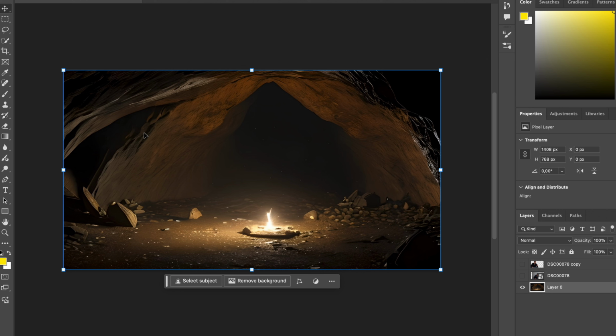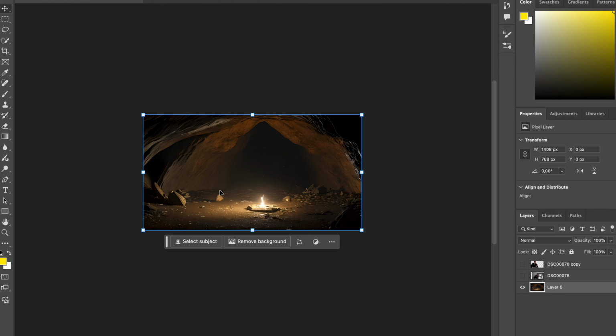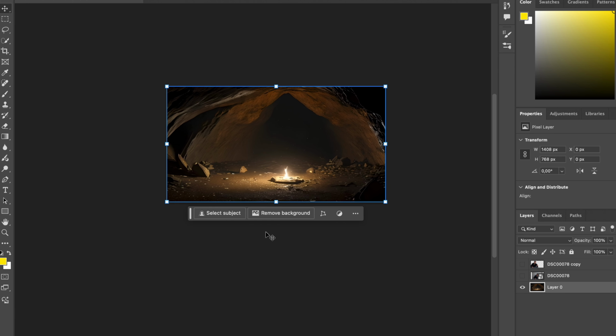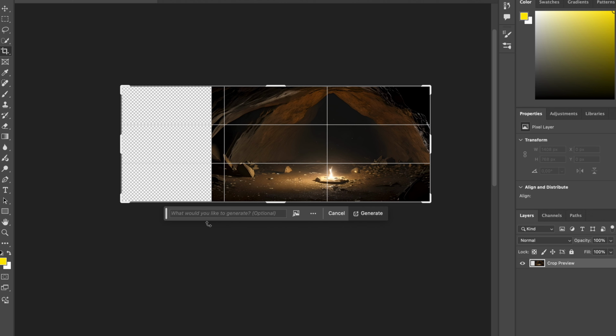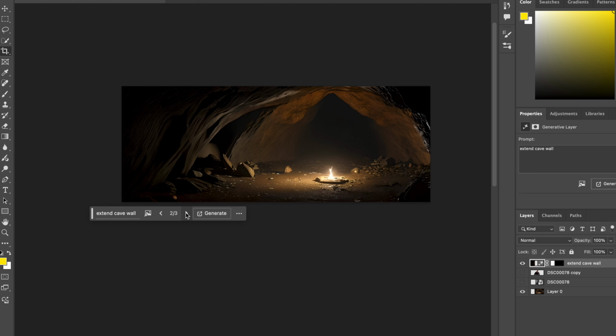So since the new Photoshop has a generative AI feature, we're going to use it to modify this AI generated image so it could fit our needs. I'm just gonna choose how much I'd like to extend it and I'll type extend cave wall. Now let's wait for the results. Okay, so we have a few versions to choose from. They're pretty similar, but I think I like this one the most.